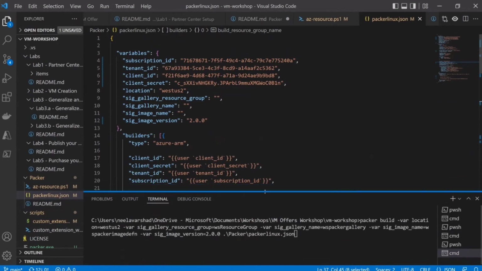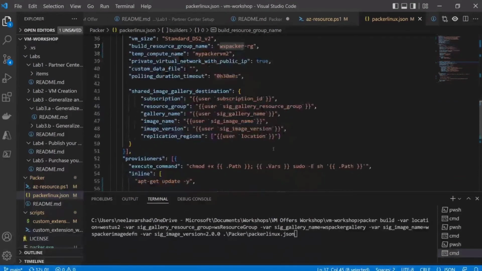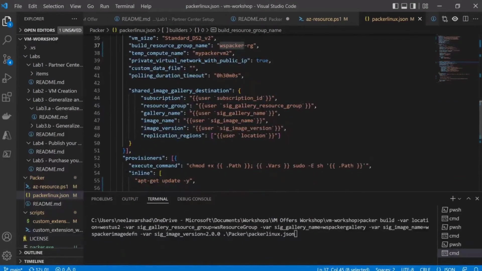So if we just do this a little bit, you will see that we are passing most of this information right here.